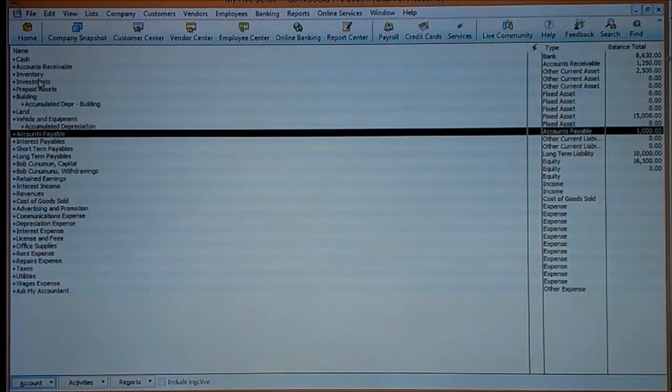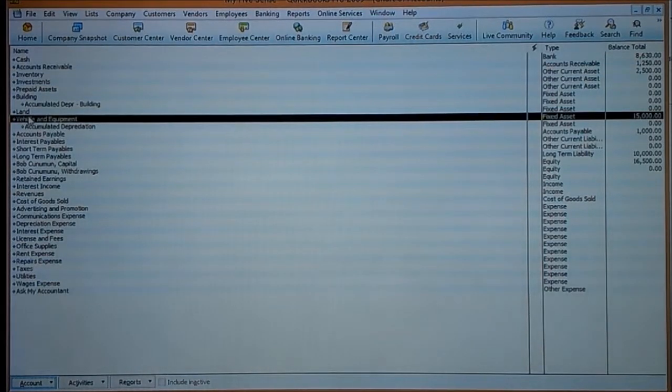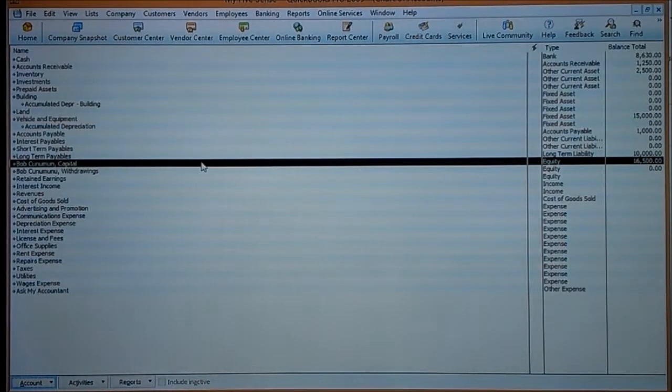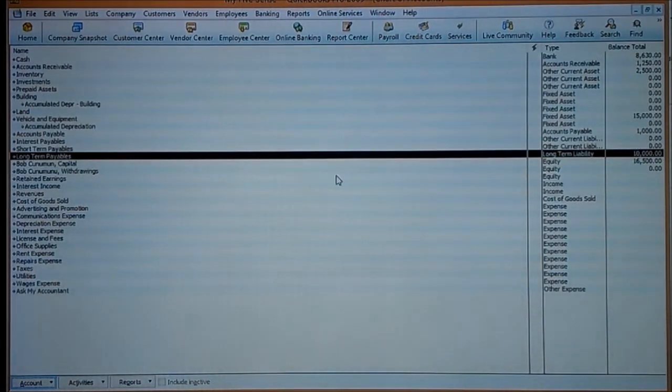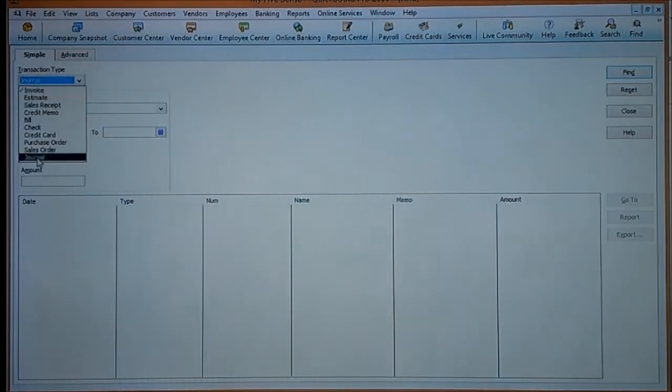So after entering in the inventory and the vehicle, which were the two amounts automatically posted to capital, the next thing you want to do is record the transaction, the journal entry for Bob's loan. Bob's loan was for $10,000. I actually went ahead and did a journal entry for that one, and this is what a journal entry looks like. Let's go here, journal.